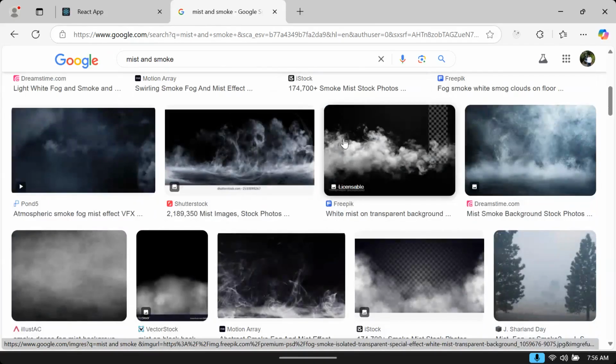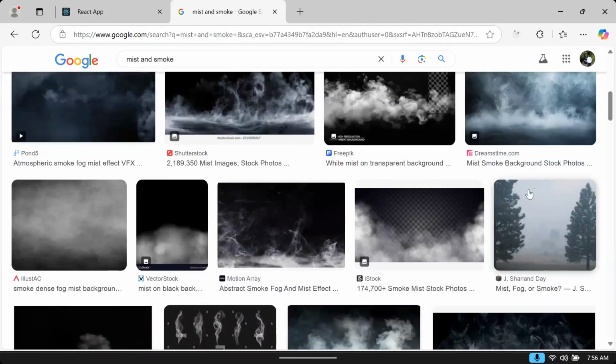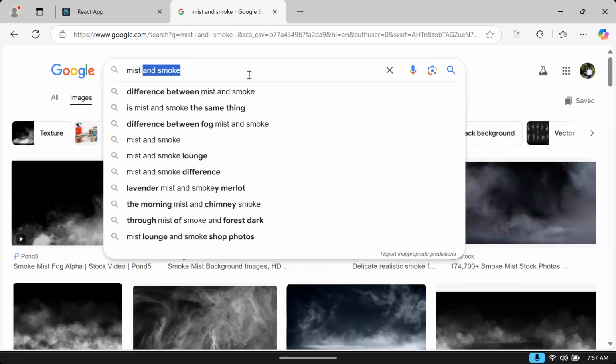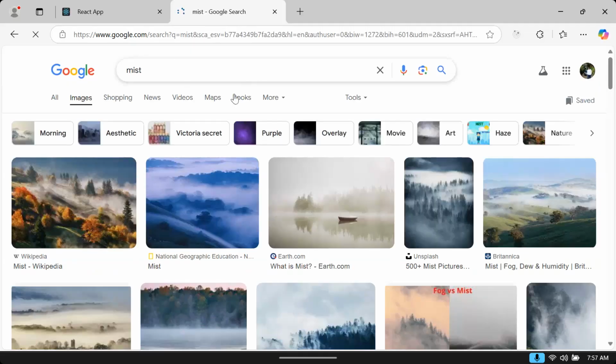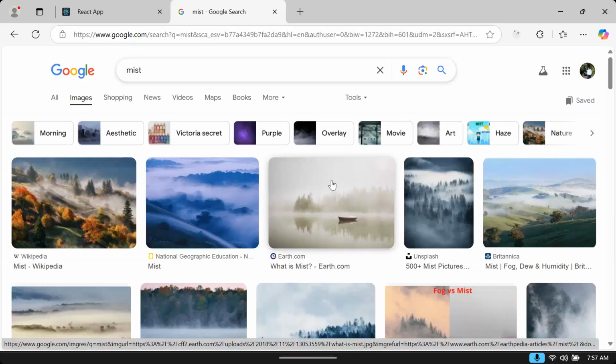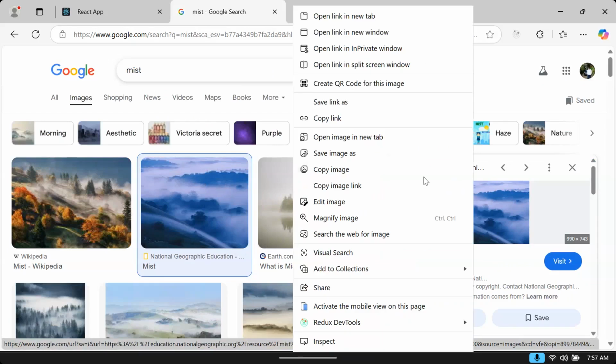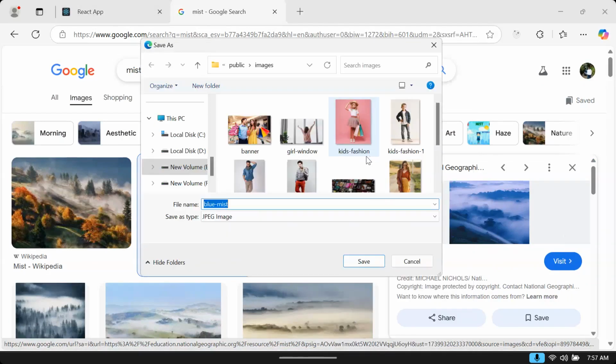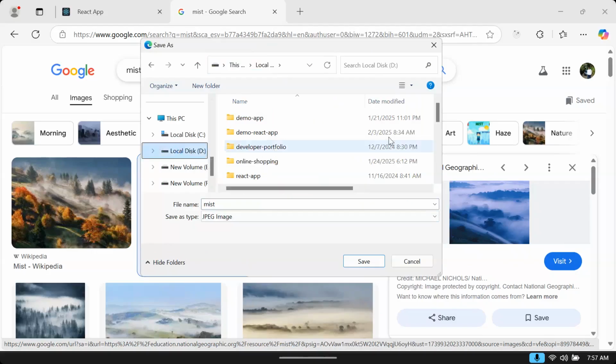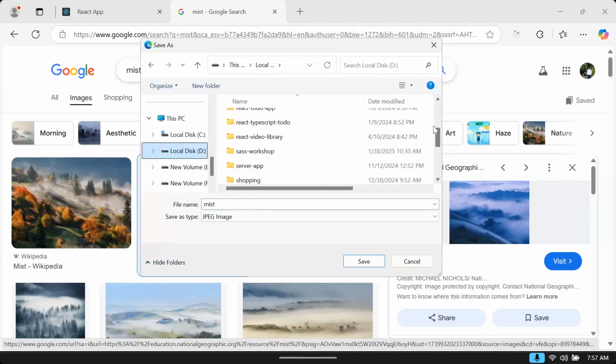We can copy these images. We can put the images here. Suppose I just want the mist image, and you see that is the image we are having. And we want this image in the background. We can set the image in the background, save image as. Suppose I have a mist image. We are saving in our project folder. Where is the project folder? E drive.